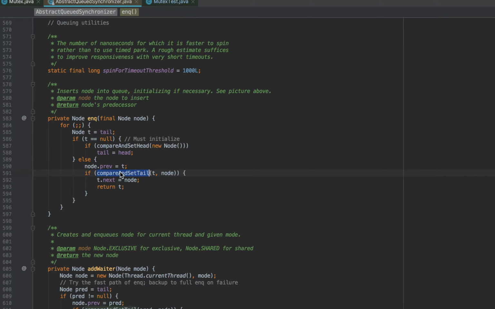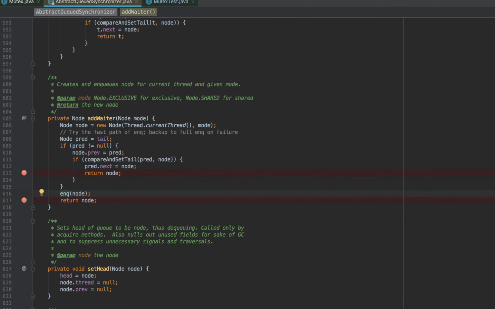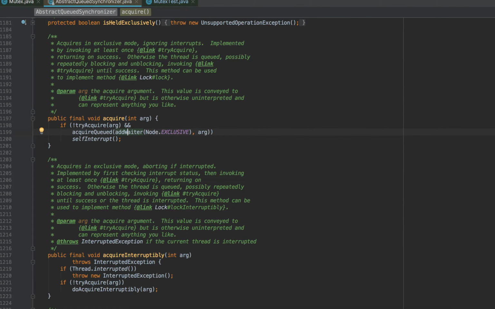If in the meantime some other thread jumps in and enqueues their node into the tail, this method will fail, but since we are spinning, we'll come back again and add our node to the tail until it succeeds. This is a pretty simple, classic implementation of addWaiter. But what happens after we enqueue our thread? Do we park the thread?